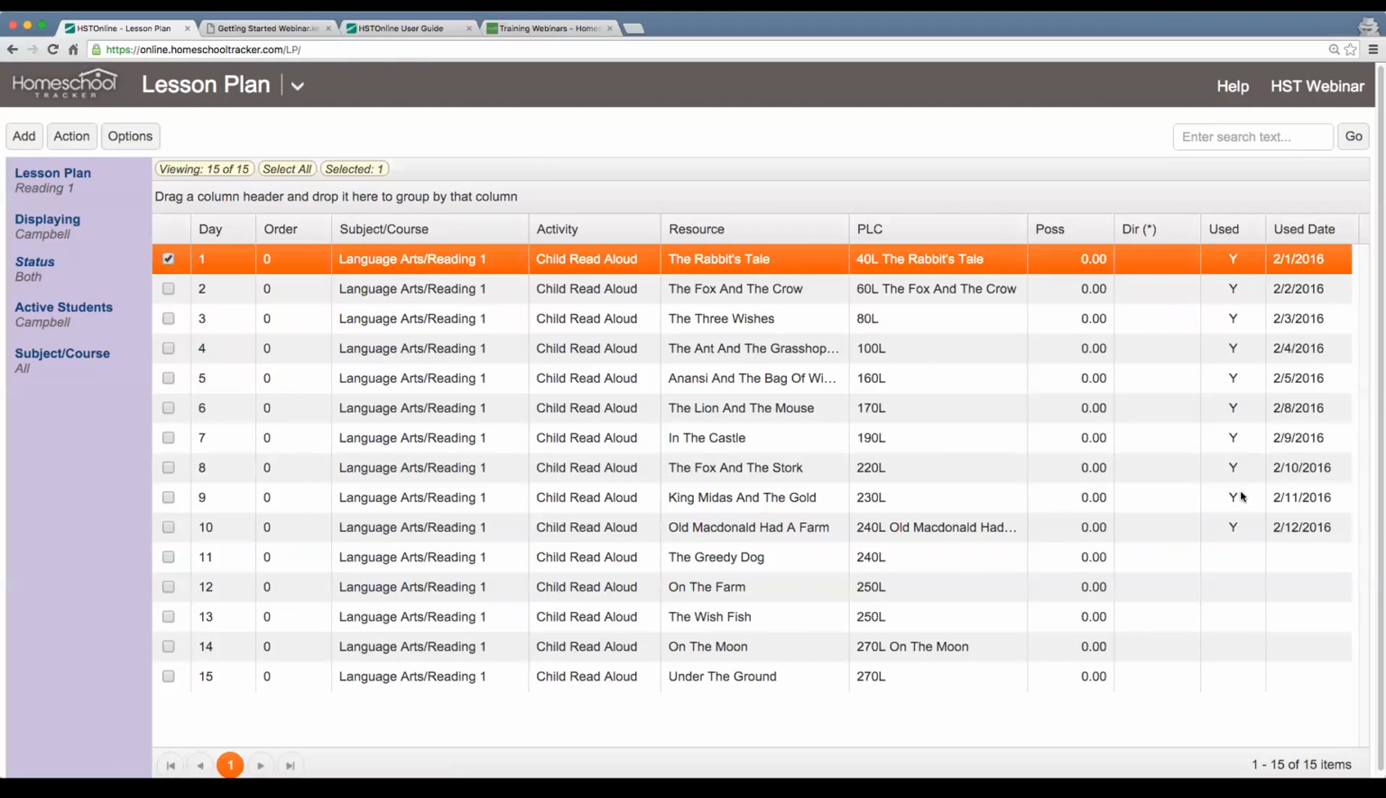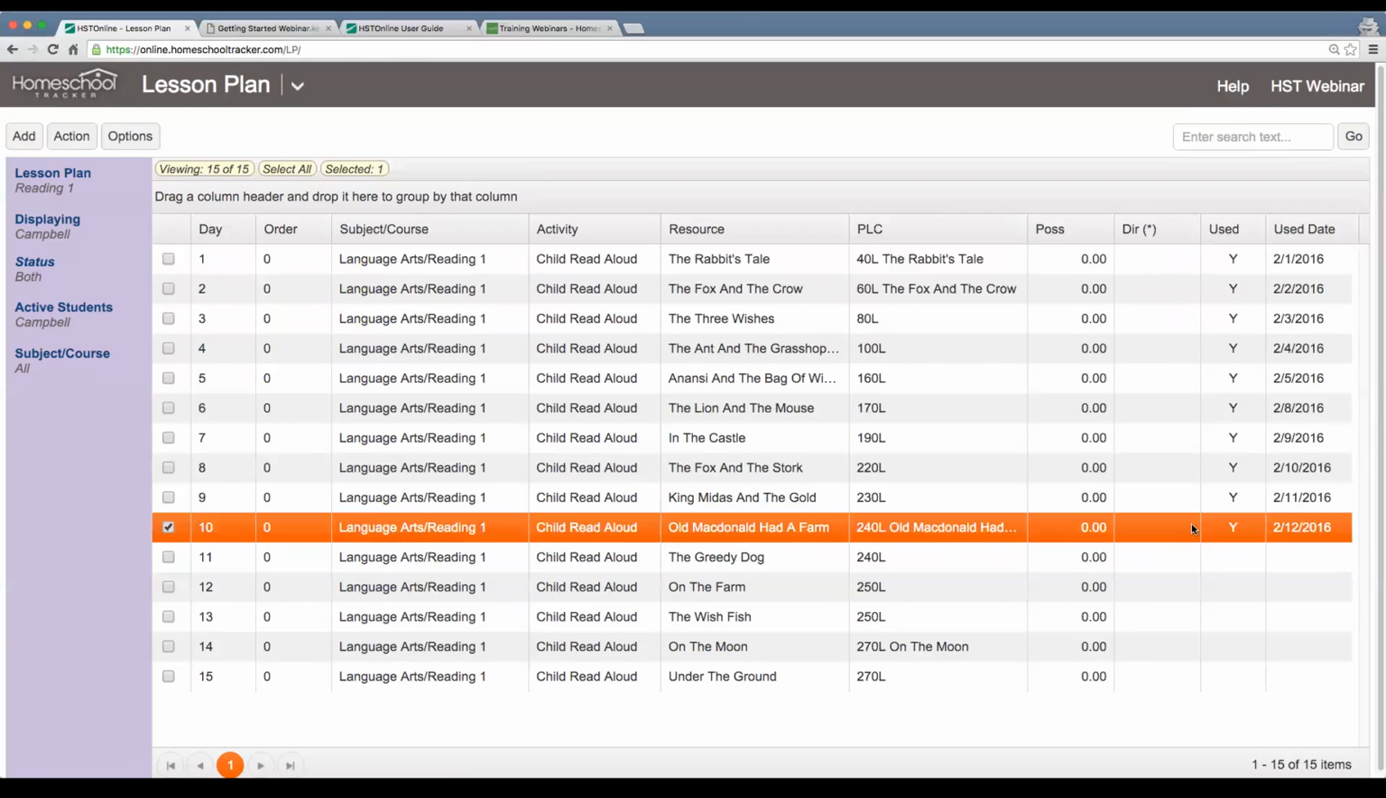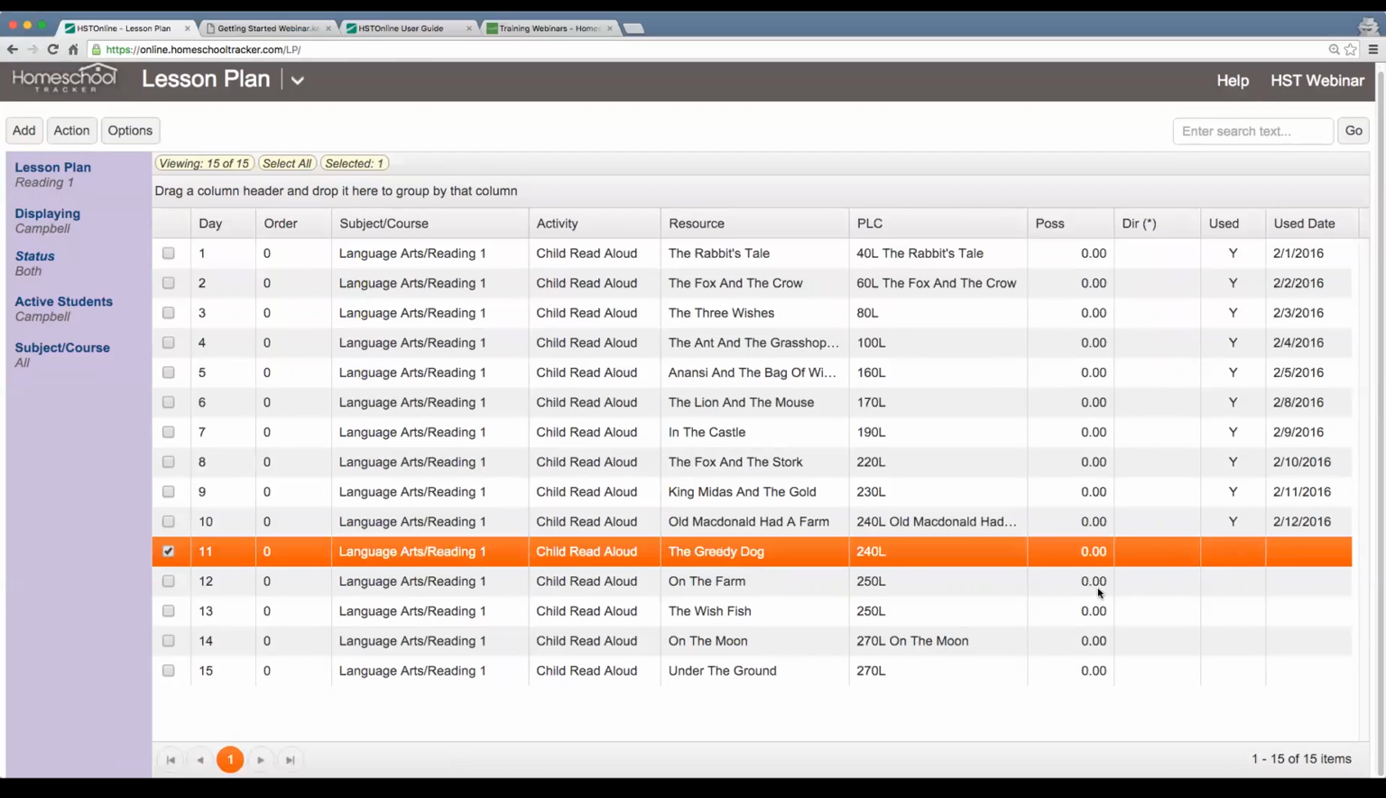What this does is, when you run the scheduler and the scheduler creates an assignment for a student based off of your lesson plan, it puts this little flag on that lesson plan item that says, okay, I used this lesson plan item and we scheduled it for this date for the student Campbell. Now the next time you run the scheduler, it's going to find the next available unused item. So it's going to pick this one because it's already used all of these, and it's going to do that same practice. That's how we keep track of which lesson plan items are used and unused.